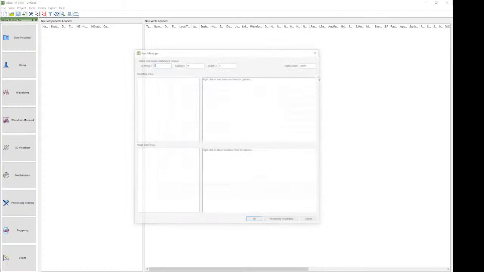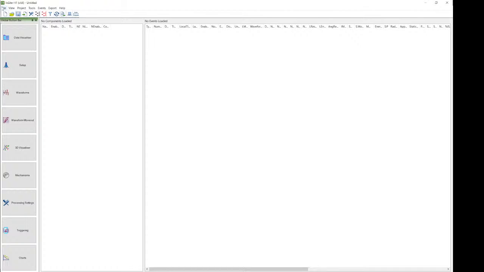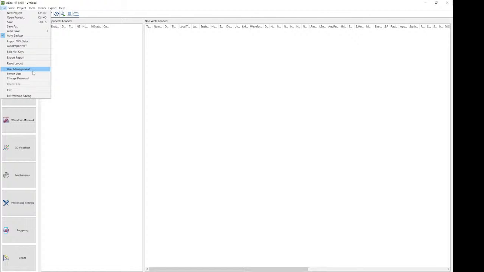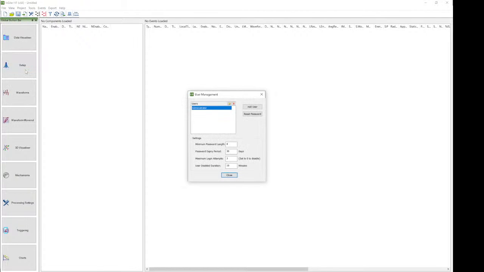So now I'm logging into InSite as an administrator, and if we go to File, we can see options for management of user accounts, switching user, which we cannot do because we haven't created any other users, and changing our password. If I open the user management option, we have the option to change our own password or add new users. So I'm going to add a user 1 and enter a password for them.